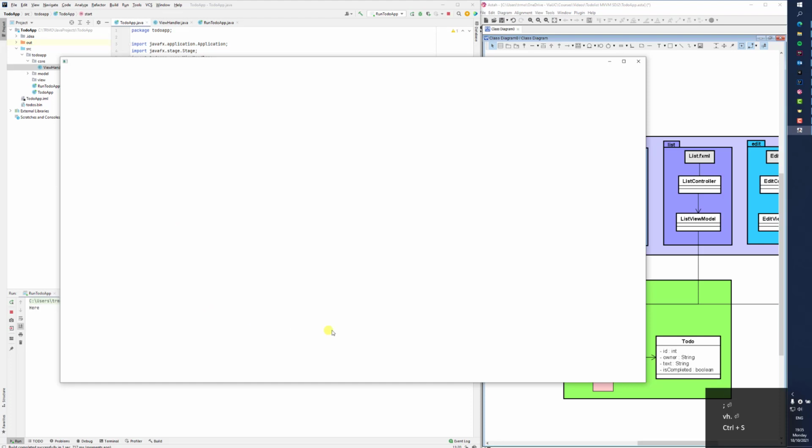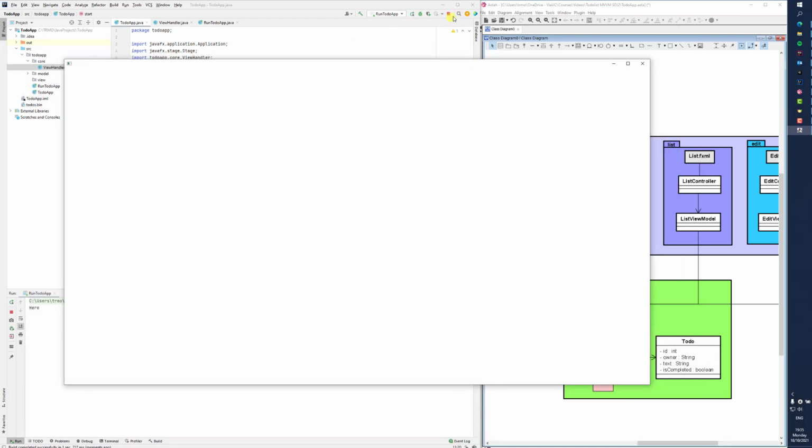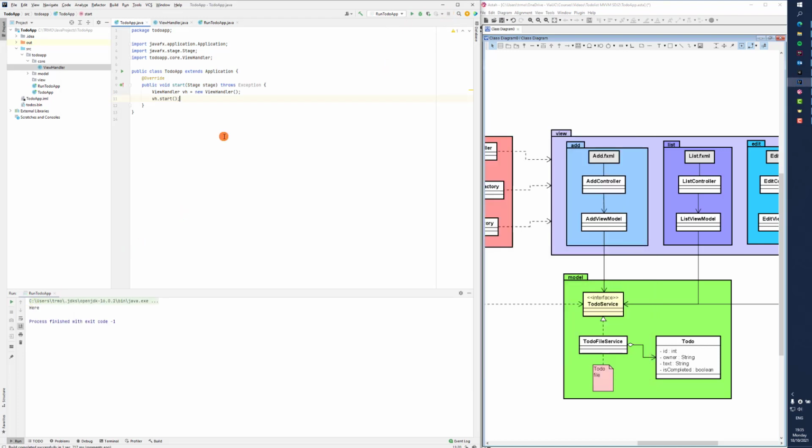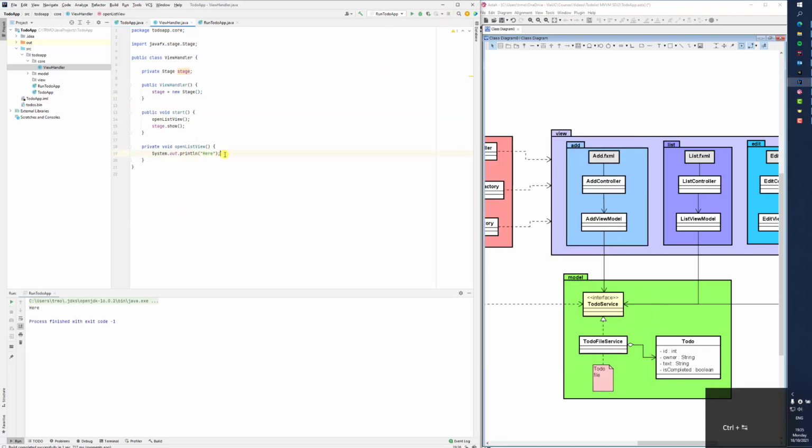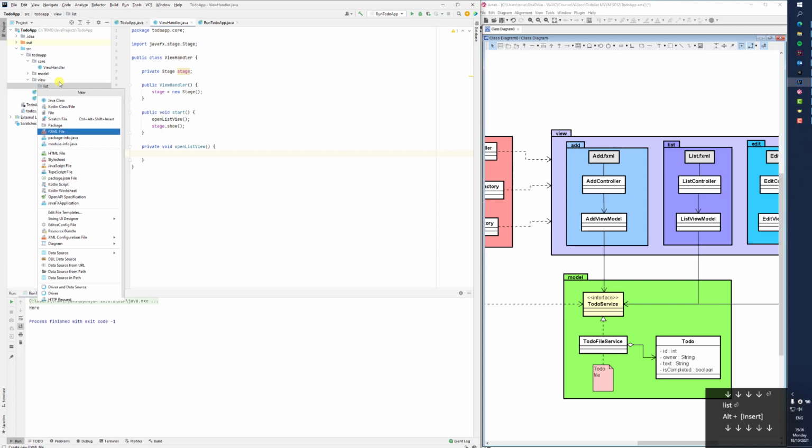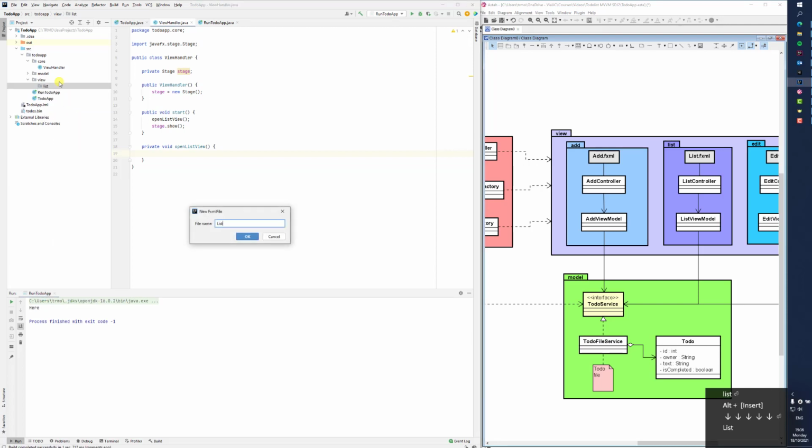Okay, I just get a blank stage with nothing in it, so that's expected, and I do get printed out that we are down here. So now we need to actually create my list view. So let's go in here. I need a new package, say list, and in here we need a Fxml file, list.